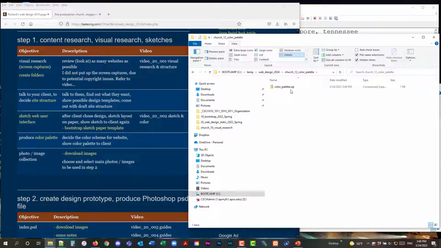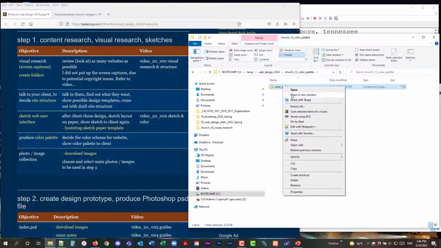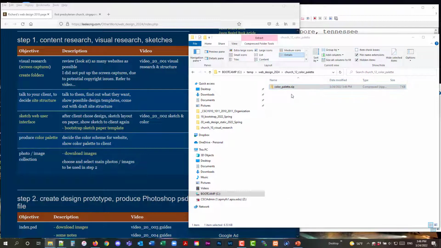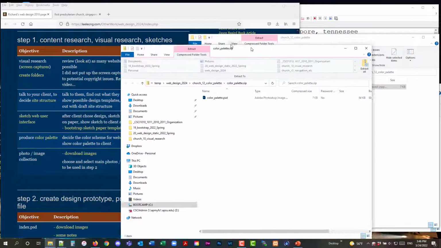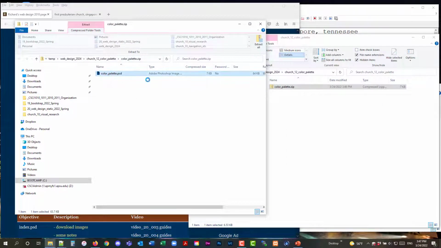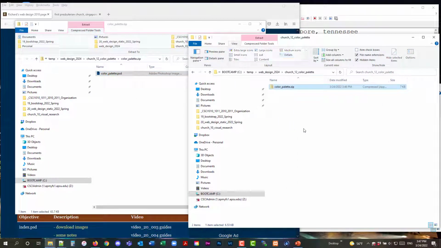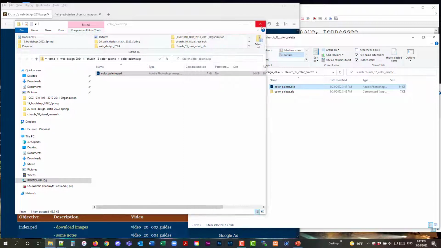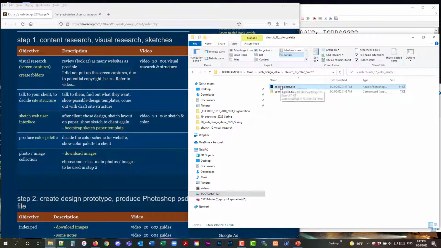And as you can see, it's a zip file because you don't want to put a PSD file on the internet. The browser doesn't know what to do with it. So let's just open this in a new window. Right click, open in the new window, and you can drag this PSD file here. Okay, and then you can just double click on it to open in Adobe Photoshop.